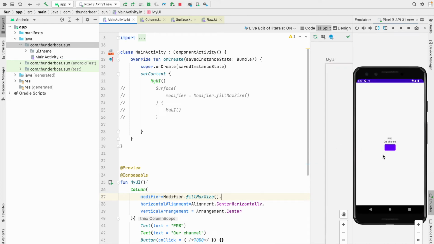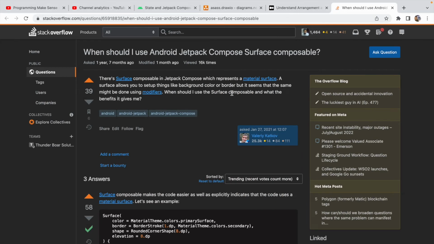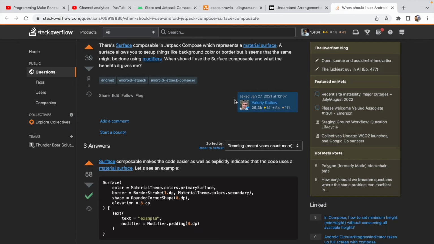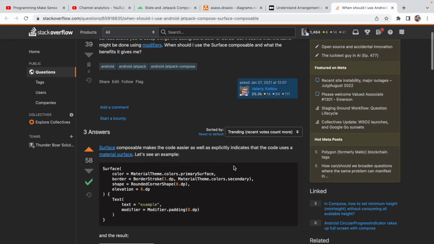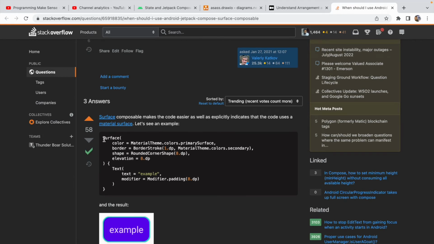You can see here, right? There is no difference before and now, the only thing is if we use the surface. You can see this question: when should I use the Jetpack Compose surface composable? The thing is, if we use the surface, you can keep the material surface code, which makes the code easier, as well as explicitly indicate that the code uses a material surface. So if we see this code in the surface, we can specify the material thing.